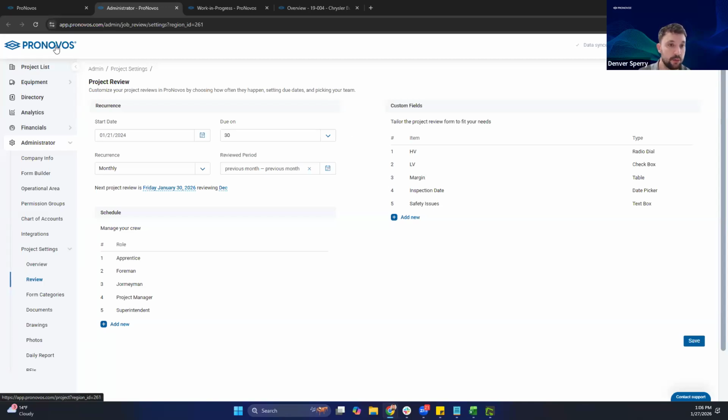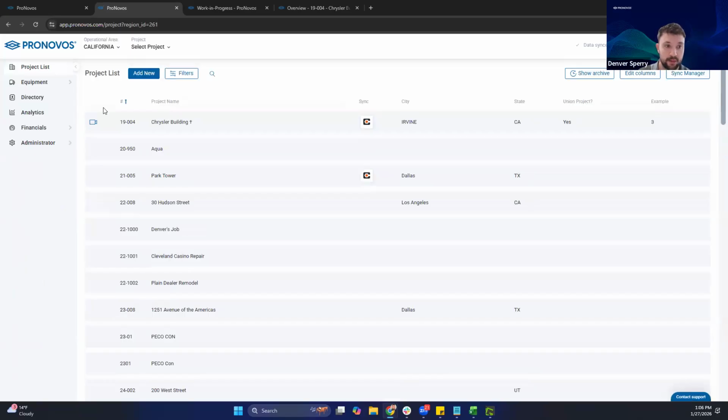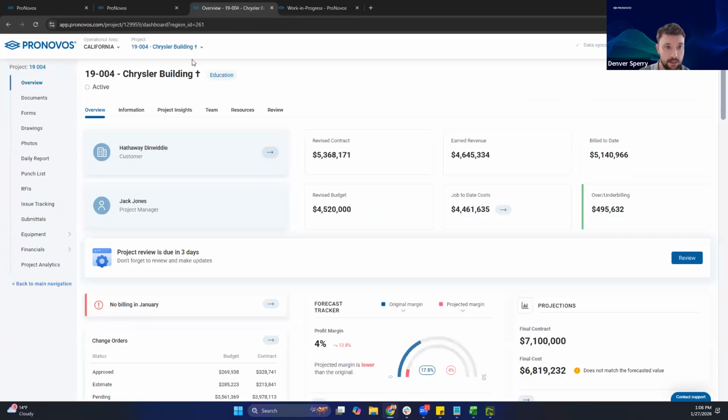But getting into the project review, two ways to get to it. One, if you're on the home screen, we can click right on the job that we want to enter our project review for. When you click it, it'll open up your overview tab, which you'll see this ribbon right here for project review. That's one option.